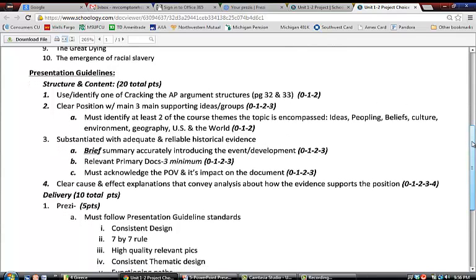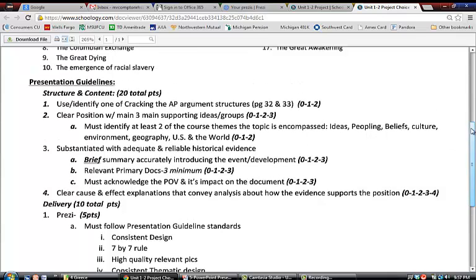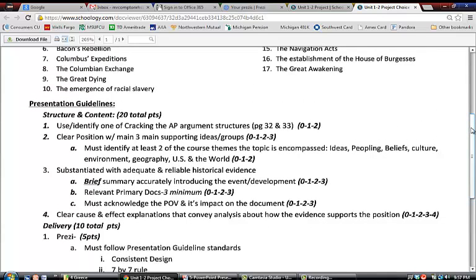Alright, the next thing is that you have to have a clear cause and effect explanation that conveys analysis about how the evidence actually supports the position. This is very, very complex. We'll go over this a few times in class. But what I mean by a clear cause and effect explanation that conveys the analysis is that you need to explain how maybe the Great Awakening paved the way to something in the future that led to the development of something else that's significant. Alright, and maybe you want to defend that using some of this primary source material.